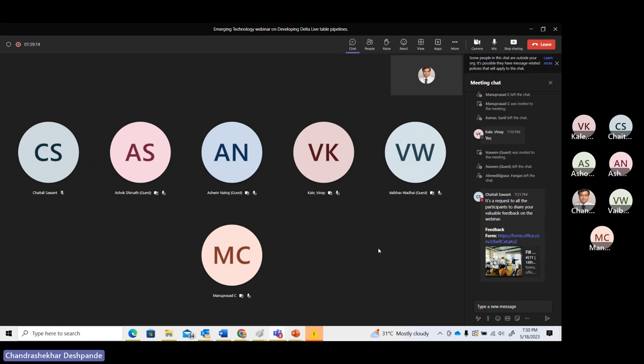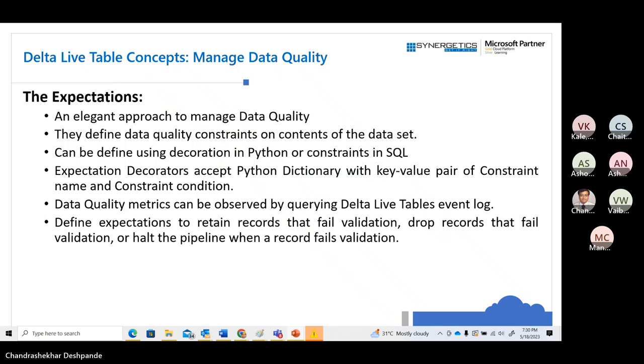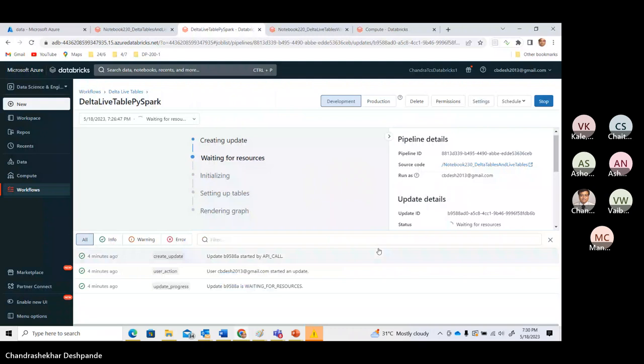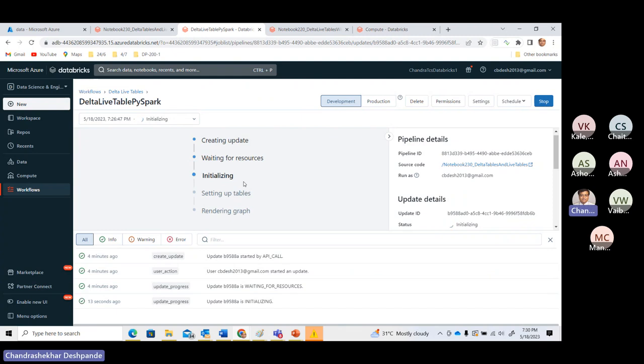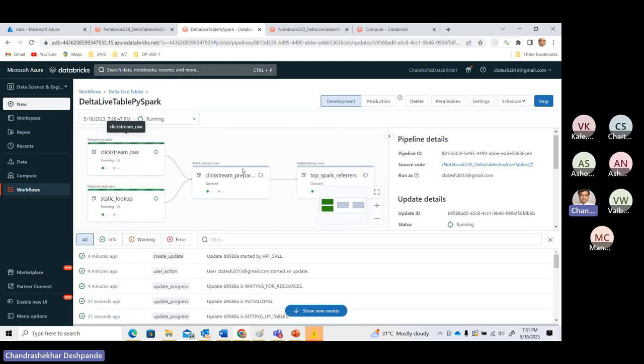Please go ahead if you have any question. Yes, it has got the resources. I gave the cluster size as 2, so it has got 2 worker nodes, and now it is initializing things. Initialization is also done, and now it is setting up the tables. So now it is executing those steps, and after completing the execution of those steps, it will show me the graph of those steps.